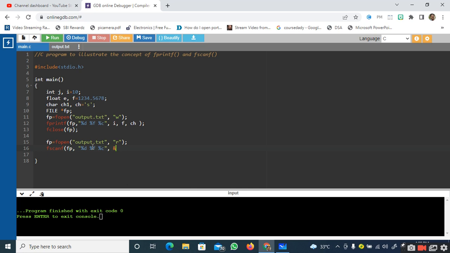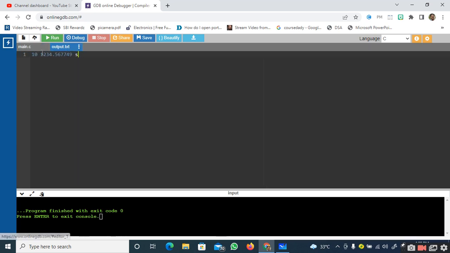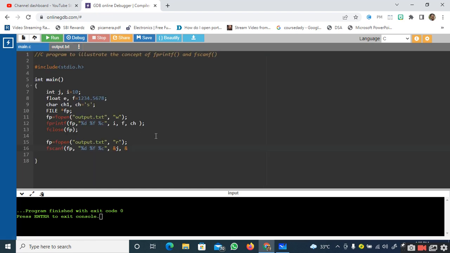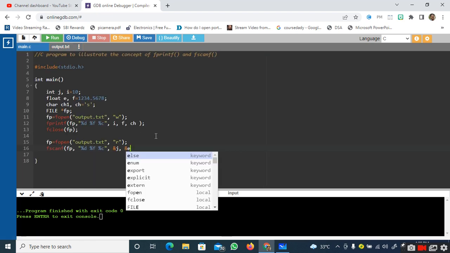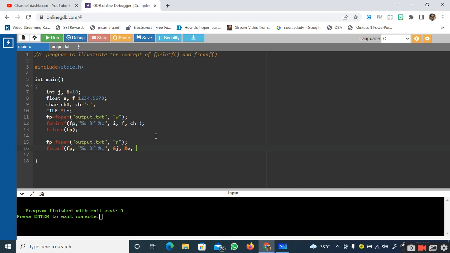I want to store the first value inside j. The first value is an integer, therefore I am using an integer variable to store that value. The second value we have in the output.txt is a floating point value, you can see here. So I use the floating point variable e, and the third value is the character, therefore I use the address of operator with the character variable ch1. So whatever contents I have, that is 10, 1234.5678 and s, are stored inside j, e and ch1.